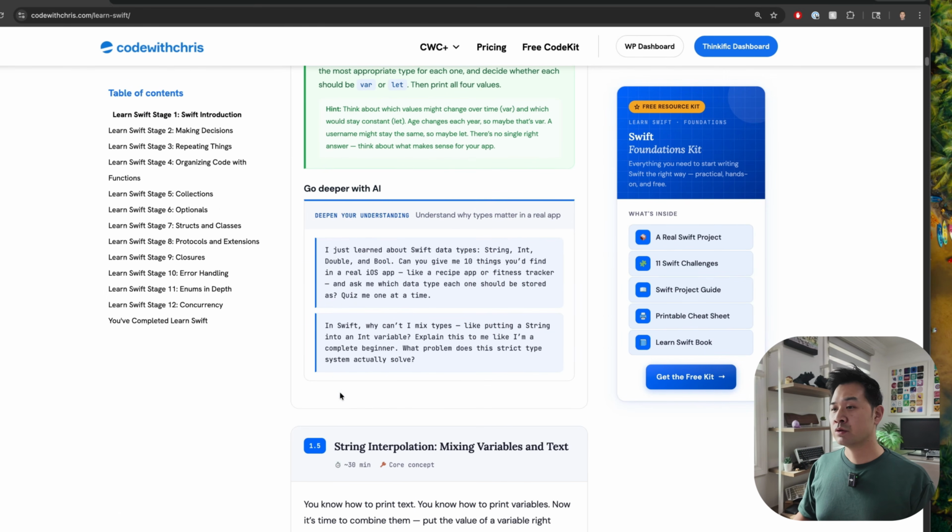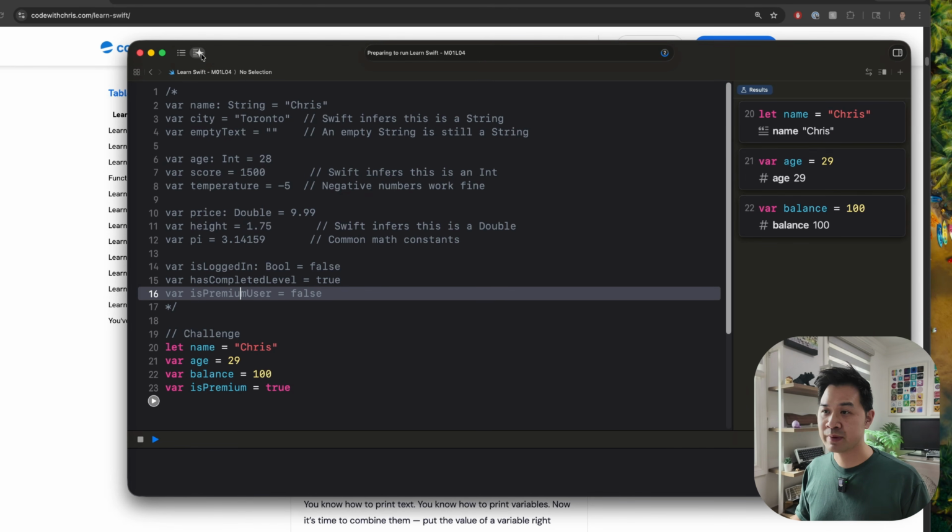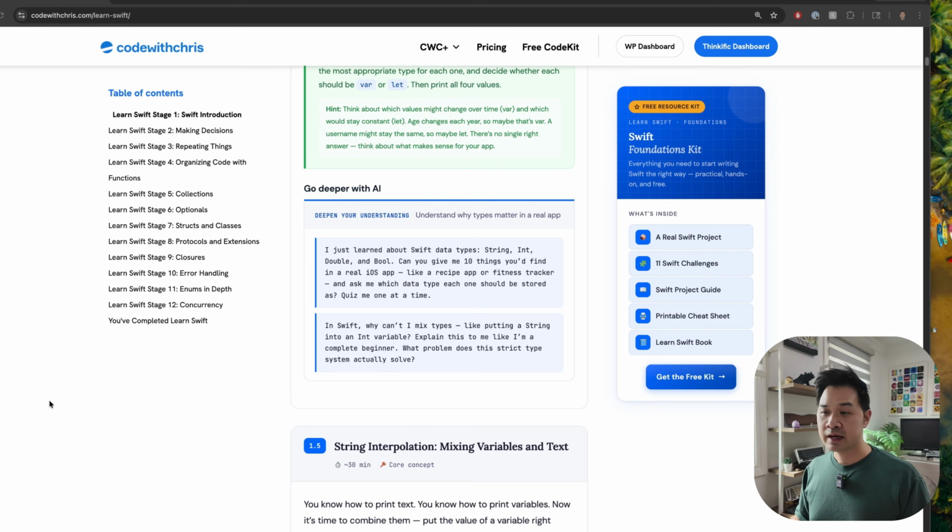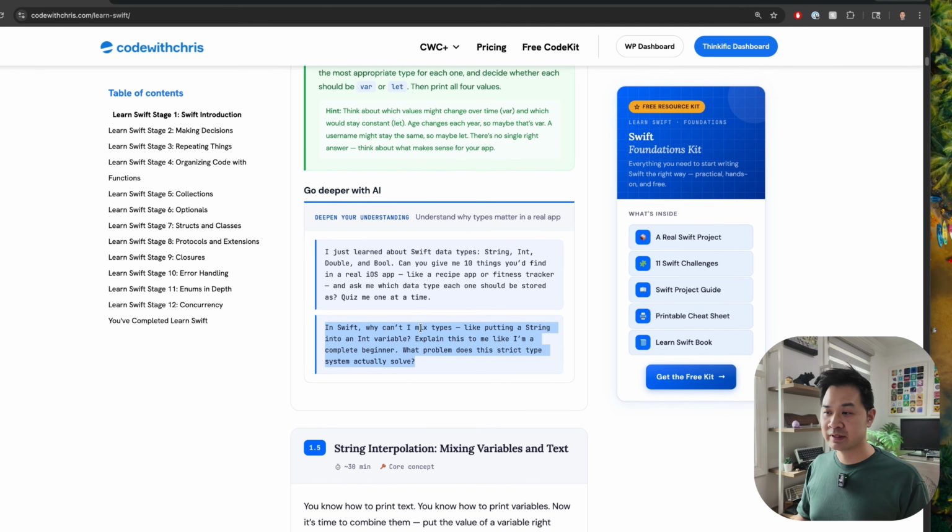Now, in order to deepen your understanding, there are 2 good prompts. So this one is going to quiz you. You're asking AI to quiz you about when to choose certain data types. So you can go ahead and try that out by opening up this panel and typing that in there. And this one is a good explanation of why you can't mix types. We talked about type-safe variables and how some languages don't care about the data type in their variables. Why is that? Put this prompt into the AI panel to find out, and I'll see you in the next lesson.